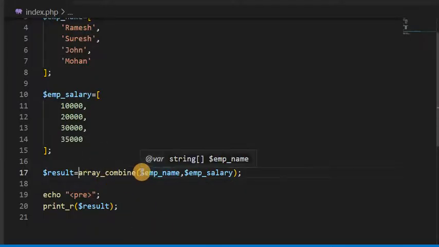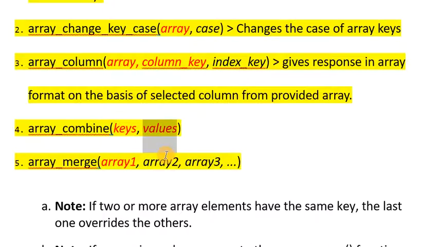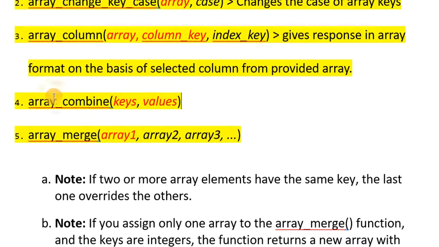So we need to pass two arrays every time we use array_combine. This is a mostly asked question in interviews, so make a note of what array_combine does. array_combine basically gives a new array, where the keys come from the first array and the values come from the second array. This is how you have to describe it.